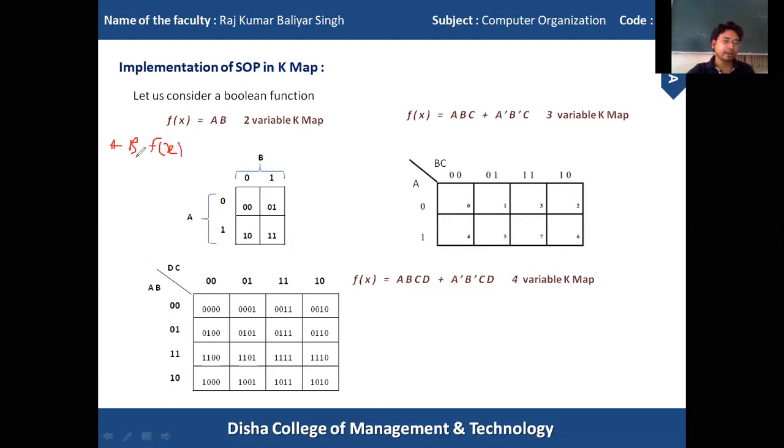So I have to take some constant value for a. Similar way, I have to take some constant value for b. So what are my constant values? The constant value may be 0, may be 1. Why am I taking 4 combinations? Because I have to use the two variables and find out the combinations, that is 0 0, 0 1, 1 0, 1 1. So see, I have 4 combinations.